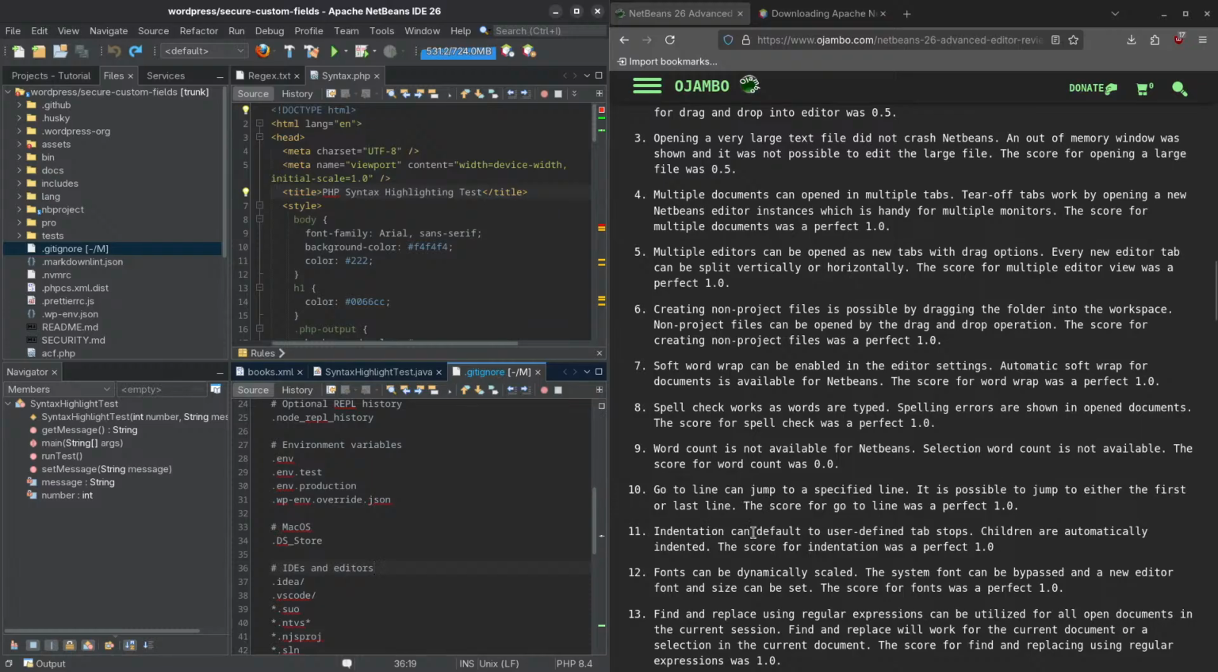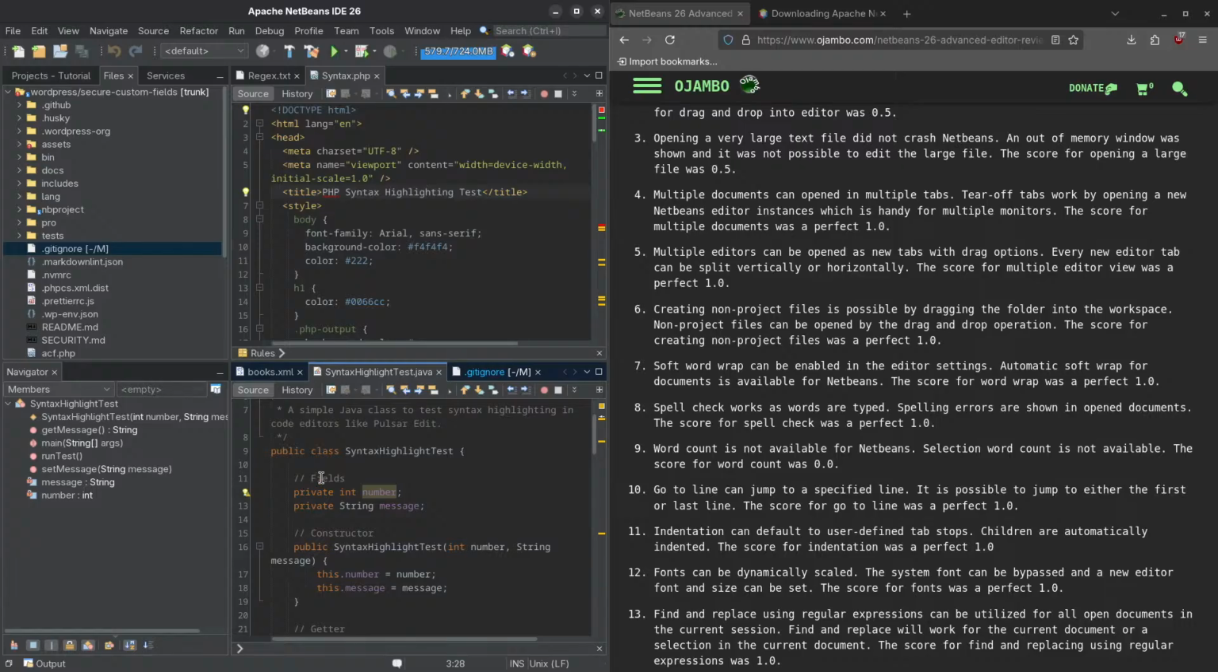Indentation, of course this works. You can actually see some of this indentation is working. Actually, let's go to the Java file. Yeah, you can see here. For example, if I type something in here, let's say I type private Benjamin.